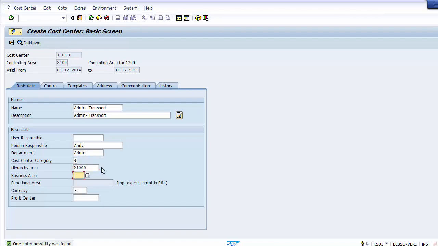Then we can move on to the business area. In case there is any business area and you want that cost center should be specifically for that particular business area, then in that case you can assign the business area over here as well. Else you can leave it blank. And we can move to the next, which is the currency, that is USD dollars.